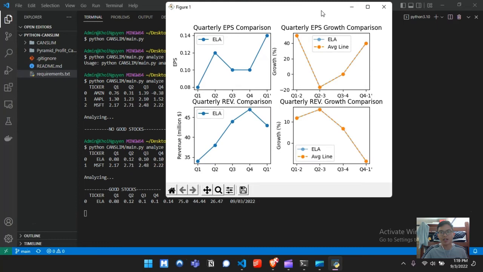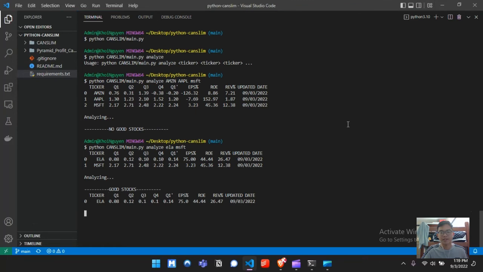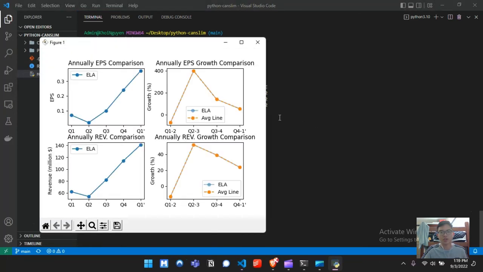And if it's a good stock, the program will display a chart for you with the quarterly EPS comparison, earnings per share. You can save it or quit the chart. And this is the annual chart.